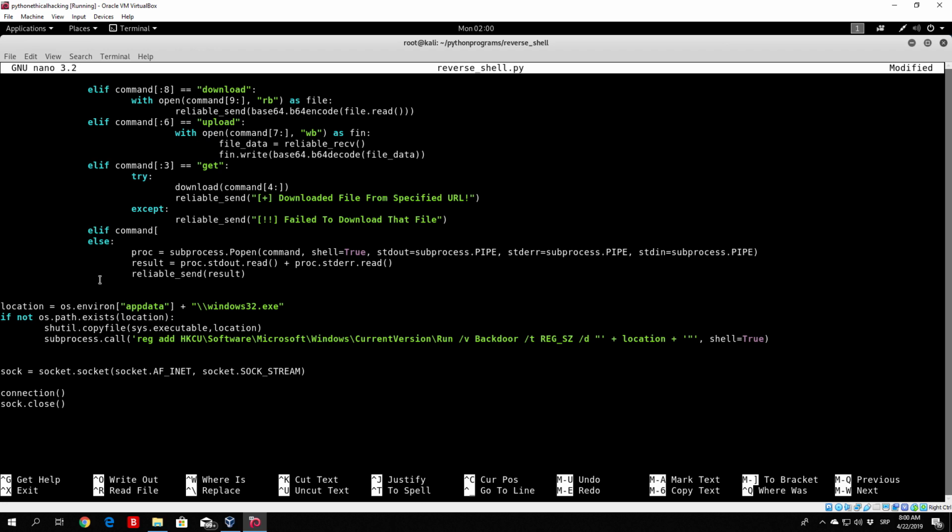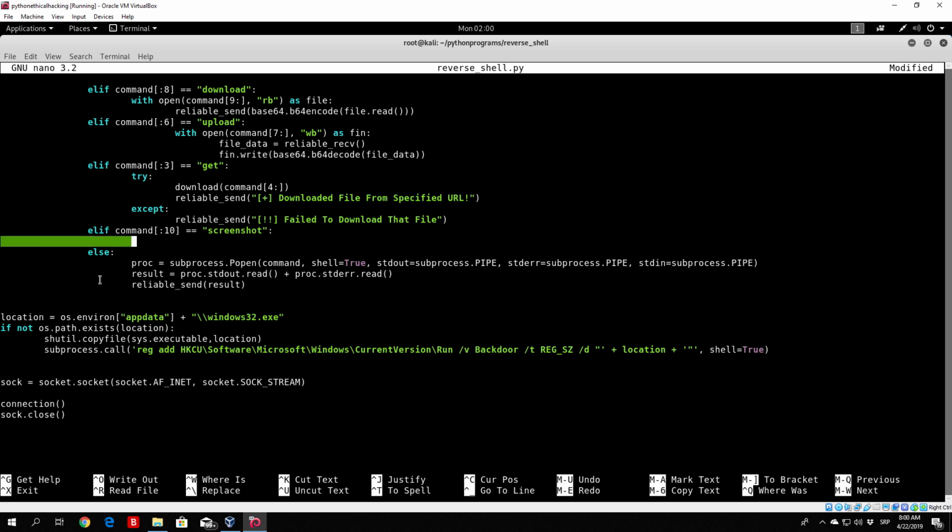And then let's count the letters. So screenshot actually has 10 letters. So we want to make sure that we specify everything until the 10th character equals to the screenshot. This is the function that we will use in order to screenshot target PC. So we will just type in the server command line screenshot, and then we will get back the screenshot from their PC.